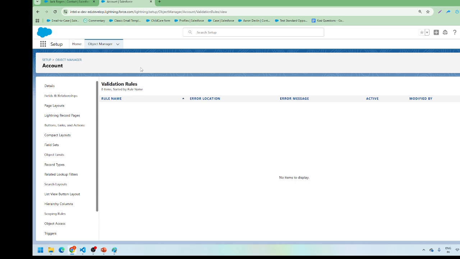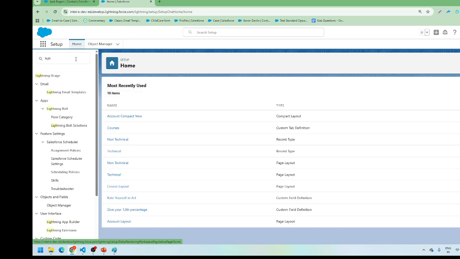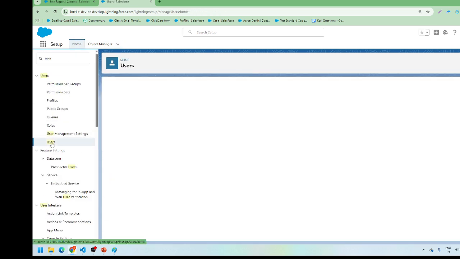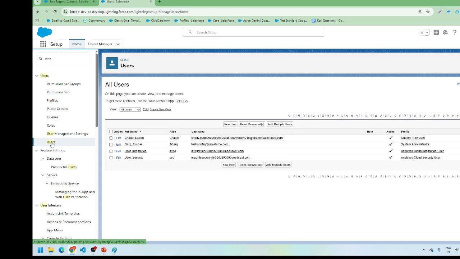What is the new topic which I discuss today? Today I'm going to discuss user, profile and permission sets. So what is user, what is profile and what is permission set? First thing is, what is user? A user is any person who is going to use Salesforce.